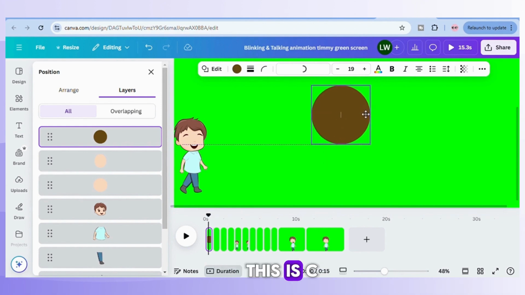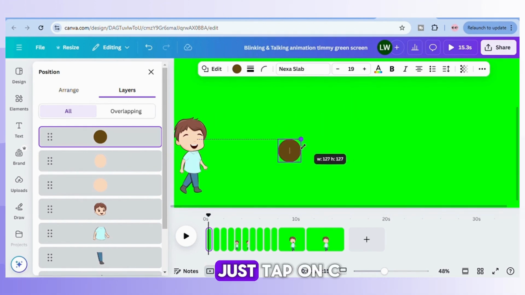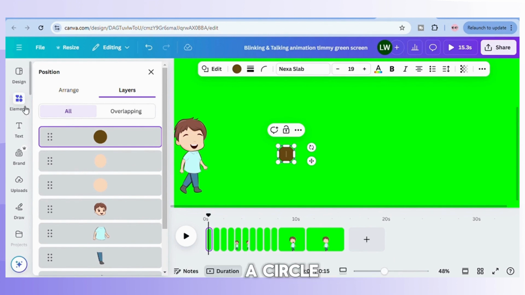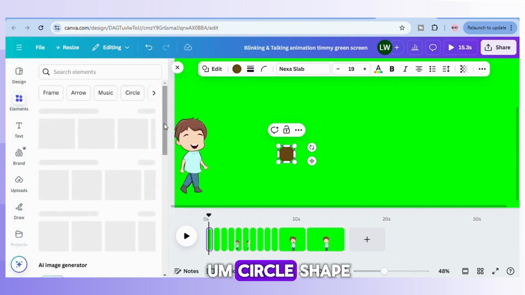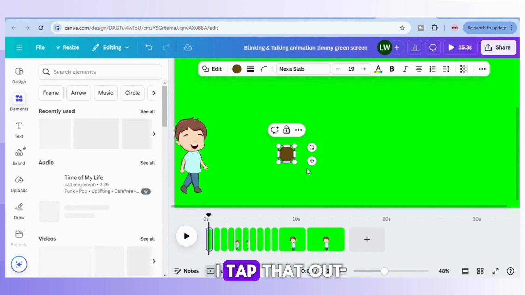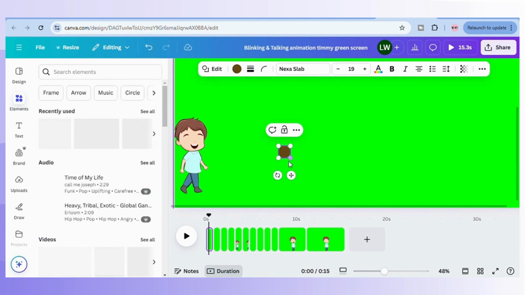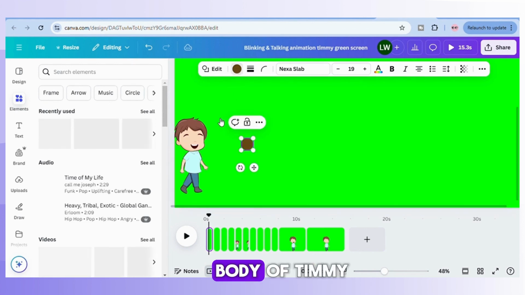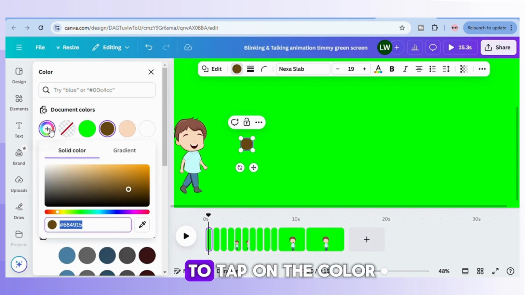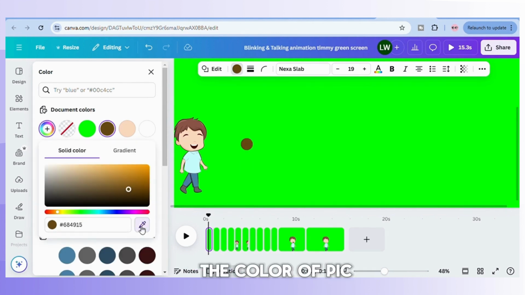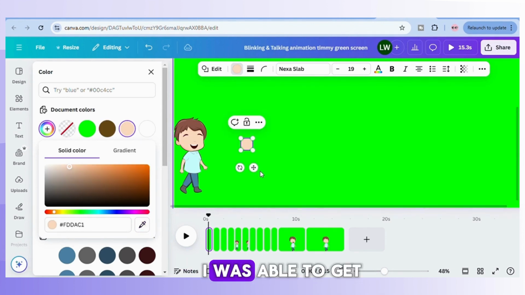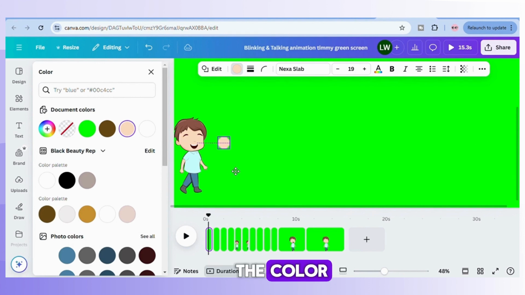So I just decided to click C, and this is C, a circle. Just tap on C, or you go to elements and search for a circle shape. I tapped that out, and I had to color it to match the body of Timmy. So I went on to tap on the color picker, and tapped on Timmy's body, and that was how I was able to get the circle to be that color. Now I had to resize.